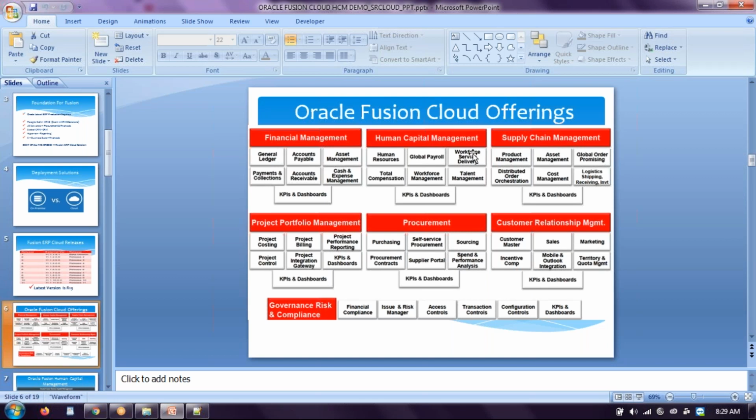We also have supply chain management. Along with financial management and supply chain management, we have human capital management, project portfolio management, procurement, customer relationship management, governance, risk and compliance. Along with this, we have a new offering called iRecruitment. This was not incorporated in this slide, but it is one of the other offerings.